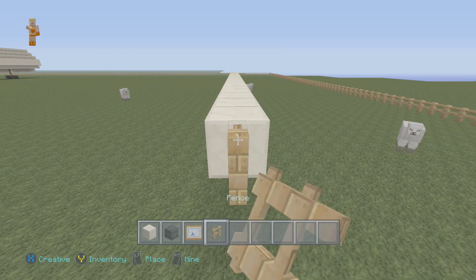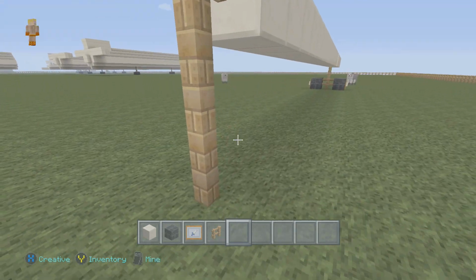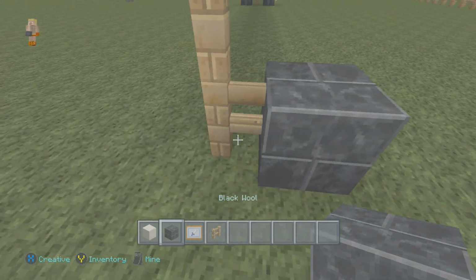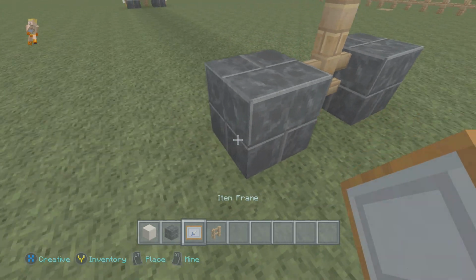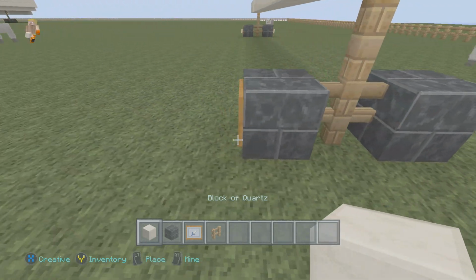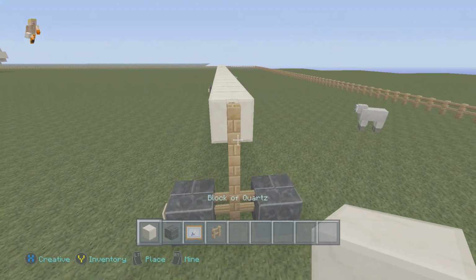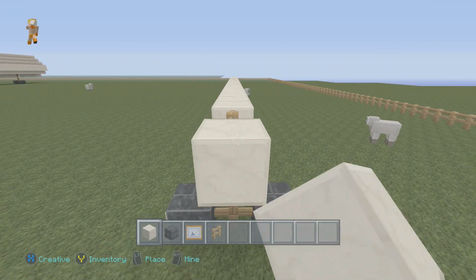And then we want to place our rear wheels. So same again for the wheels, black wool either side. Then item frame, and then the block of quartz in there. These materials are the ones I've used. You can use any material you want. You can go as creative as you can with this.